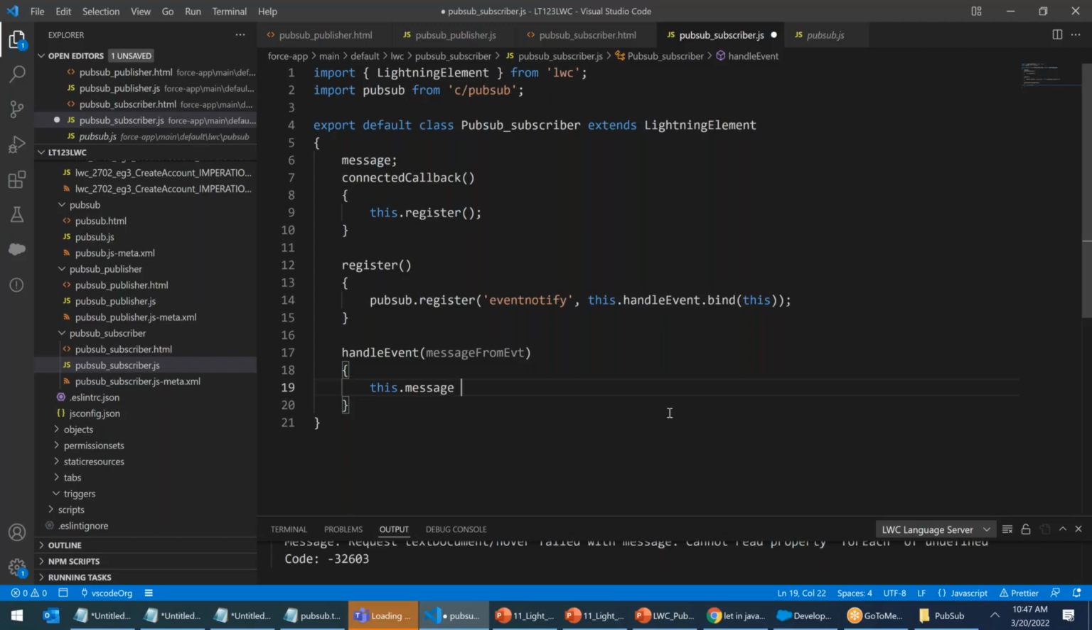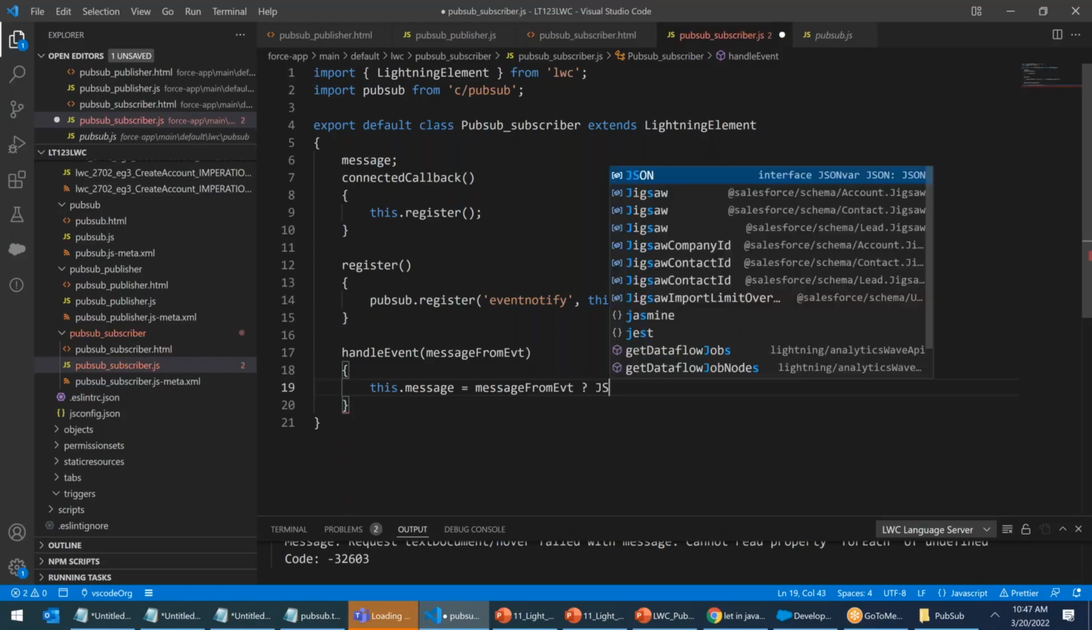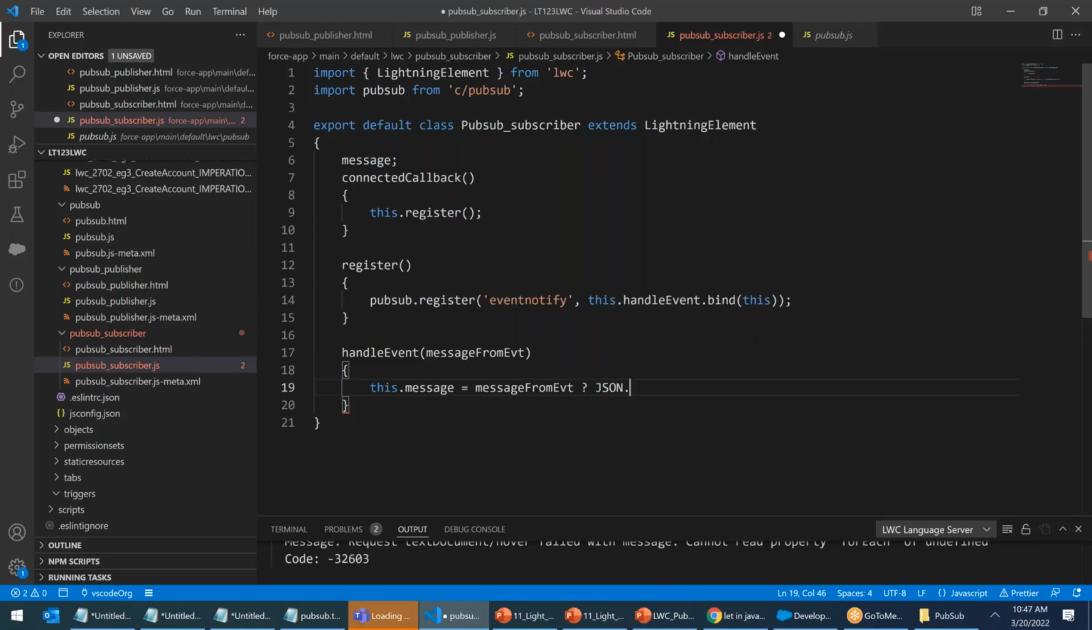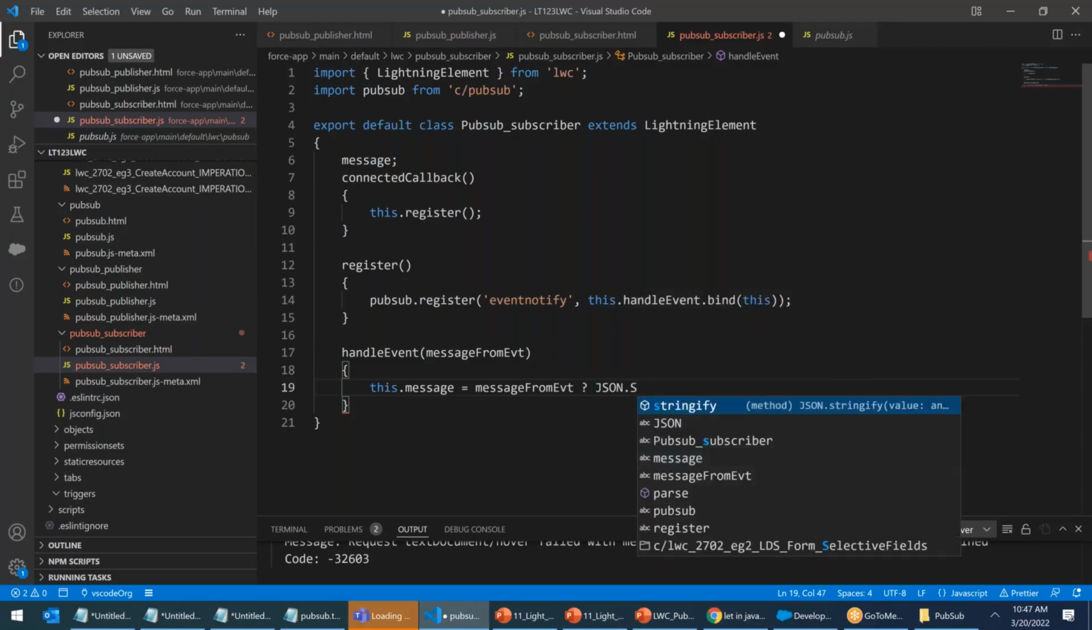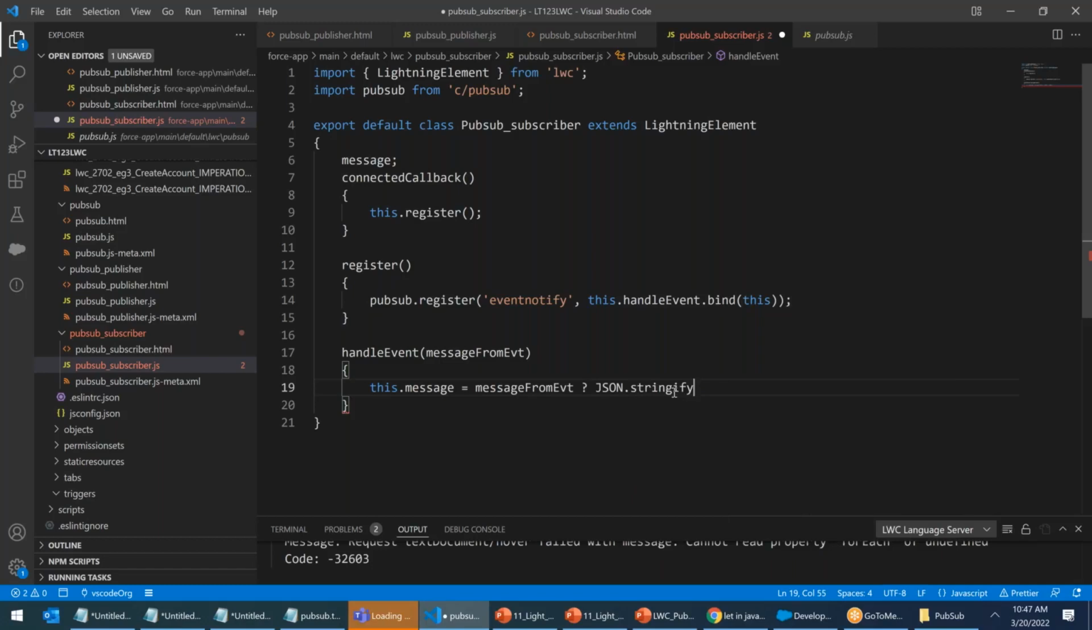Now, most of you might be okay, but a couple of you will not be able to understand what I'm doing. I will go ahead and stringify this message. From the event I receive a message, you have to stringify it. JSON stringification. JSON dot stringify. See.